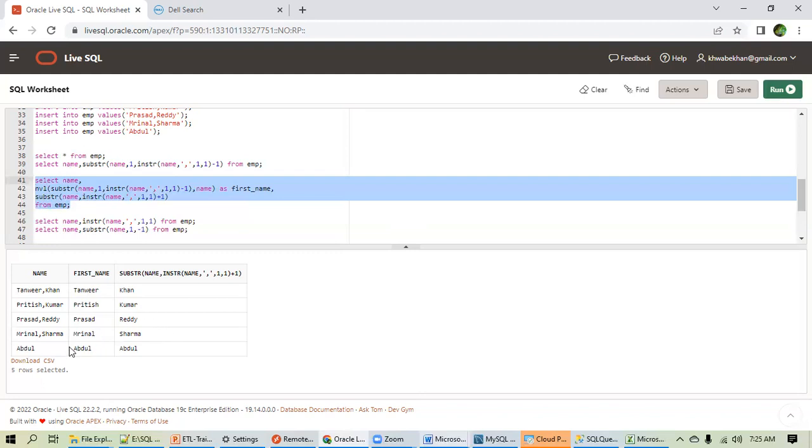Now here in the last one, we are seeing that Abdul is coming in the first name and Abdul is coming in the last name as well. Now how to handle it? Any idea? Anyone? What to do here? I think you all know that.